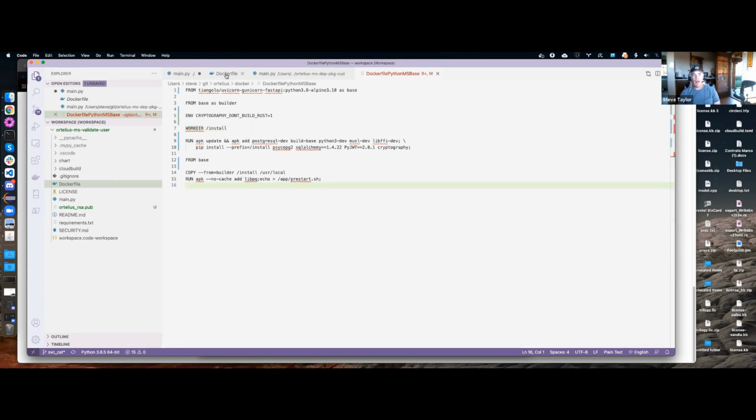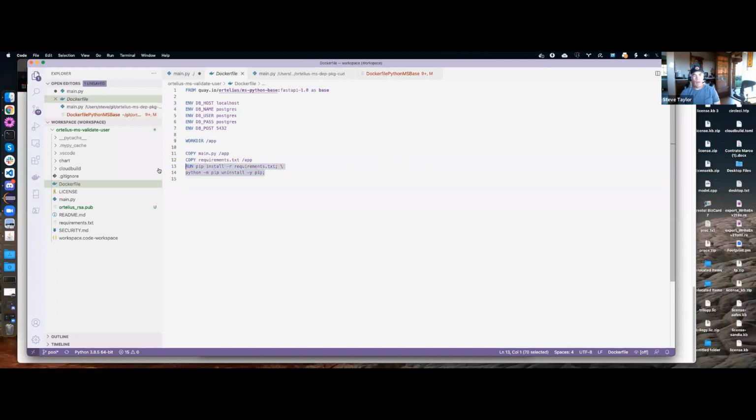One of the things you'll see back in the other one, we actually uninstall pip after we do everything. And the reason why we uninstall pip is because it has a vulnerability in it as part of that process. So that's kind of where we're at.